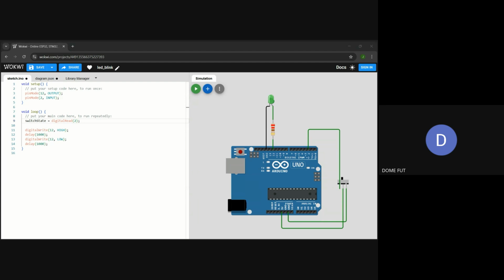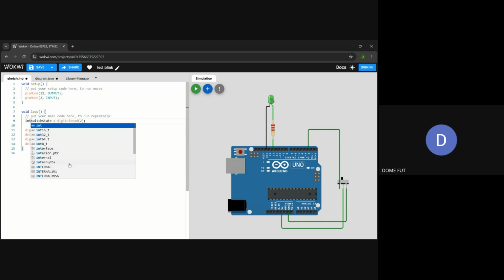Anything you read from pin 2, assign it to switch state. But because this is similar to C, we have to define what we call a data type. Do we want the input to come in as a whole number? Do we want it to come in as a decimal? Do we want it to come in as a letter? It will come in as a whole number, so we'll specify it as int.